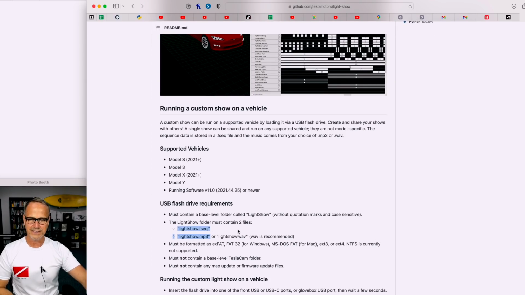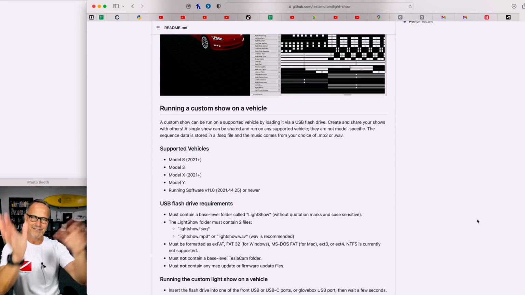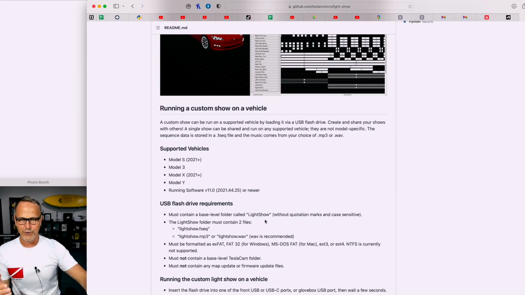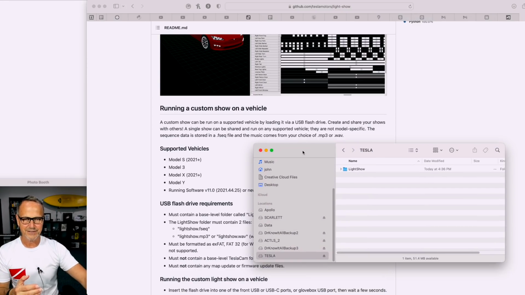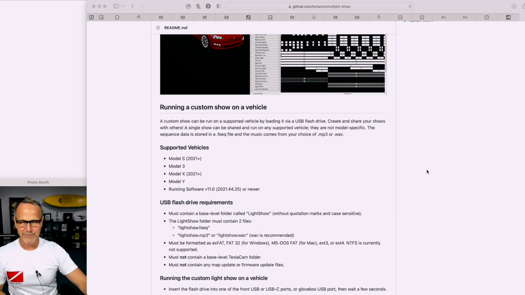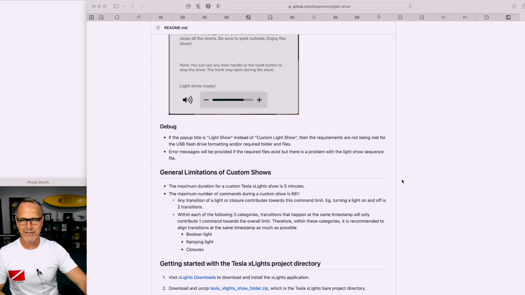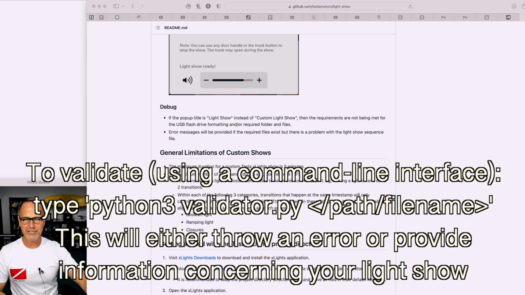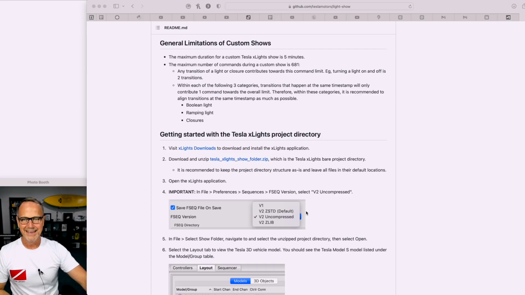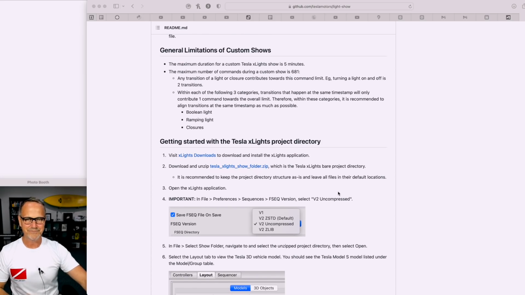Again, you can only have one of these running at any time. You can't have more than one of these on your drive. I guess you can as long as you put them someplace, but inside that Lightshow folder, you can only have one of these things showing. So, inside here, only one at a time. And I guess you could swap them around if you want to, but you can't do that on the Tesla itself. So if it says Lightshow, you've got a problem. There is a validation sequence. I'll show that later. The maximum duration for the Lightshow is 5 minutes. The number of commands is 681, and so on. And turning something on and off counts as 2 transitions. This is all pretty standard stuff since I've used show control things.